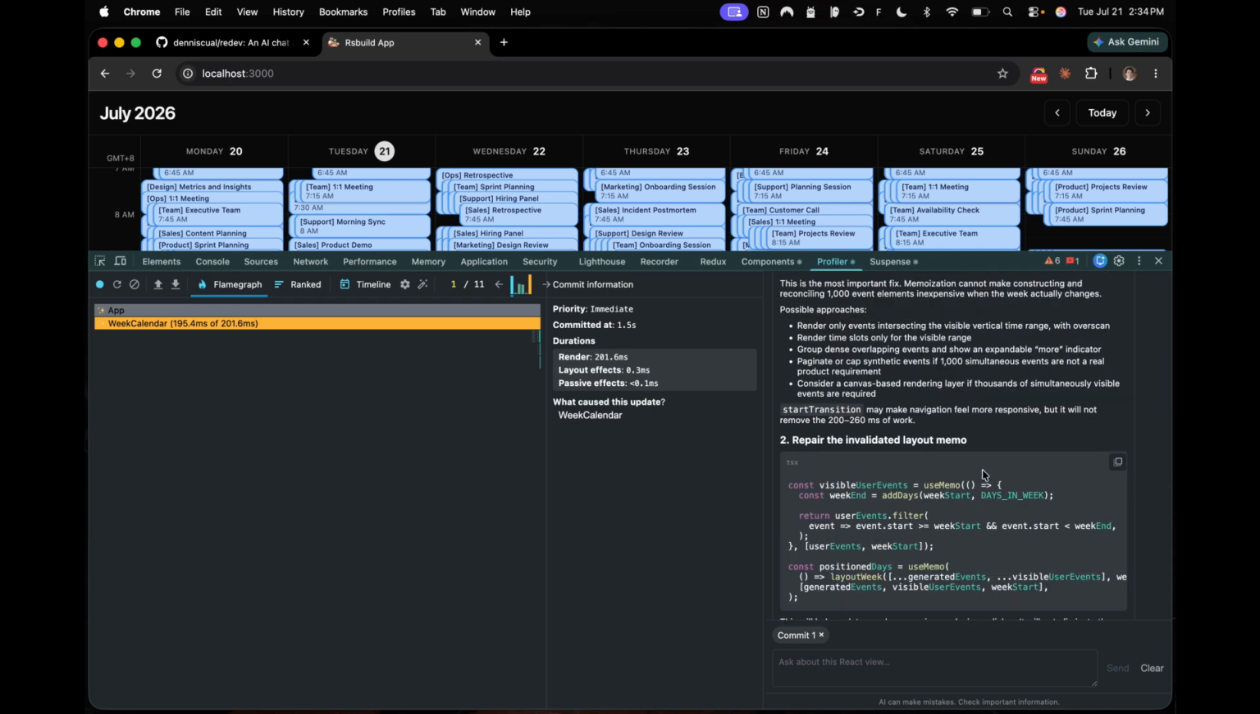So you can see in here, the DevTools now has an AI assistant interface that you can use to analyze the performance issues, and you can also ask how to optimize it.